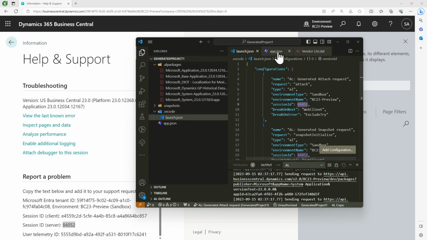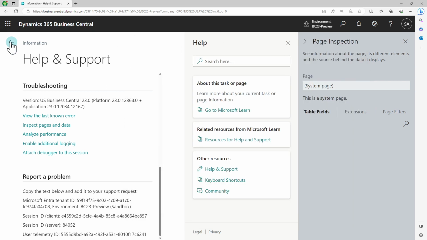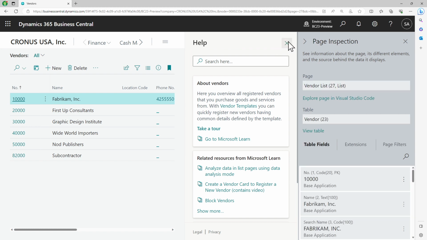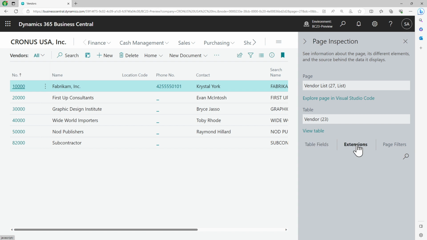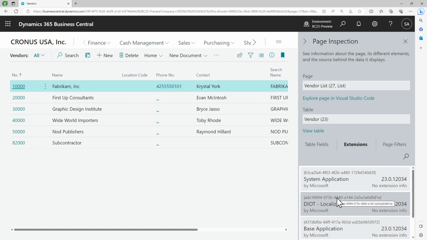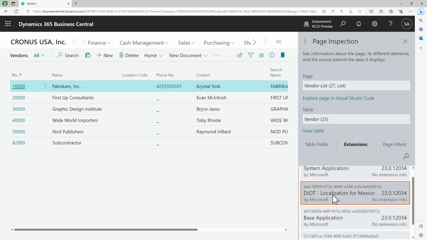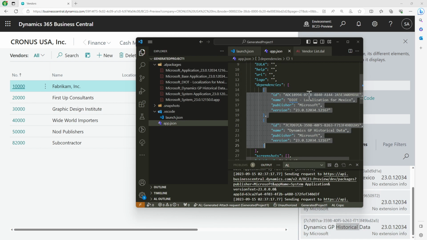But let's talk about one more thing which we skipped, that is how the system decided that I need these dependencies. So the way Microsoft built this, which is pretty good, is they went into the page inspection and see what are the extensions on this page. And because the system comes up by default based on other properties, it also saw that there was a DOIT localization for Mexico and GB historical data. And by understanding that, it was smart enough to add those dependencies automatically. But as I said, I missed one point.